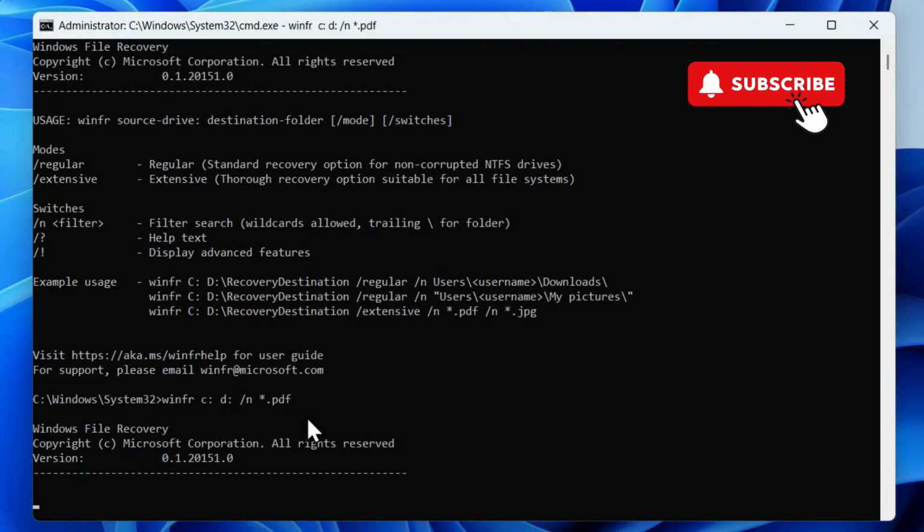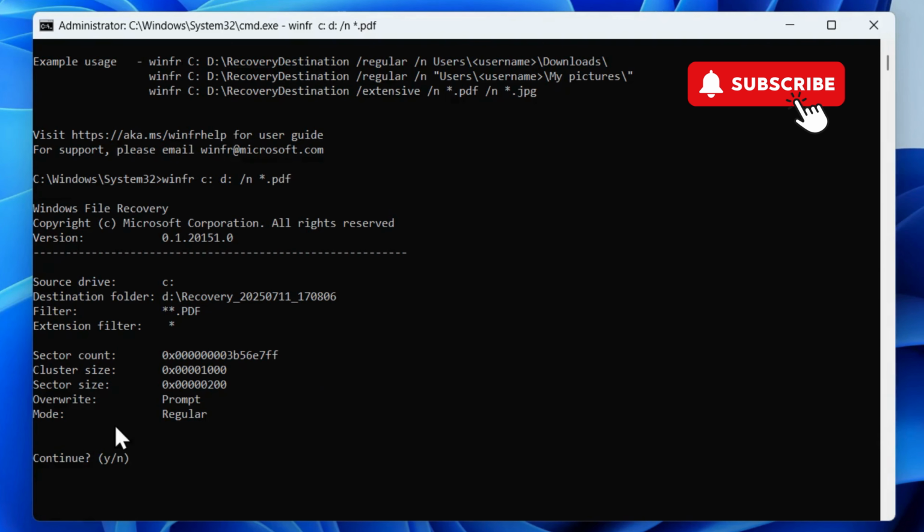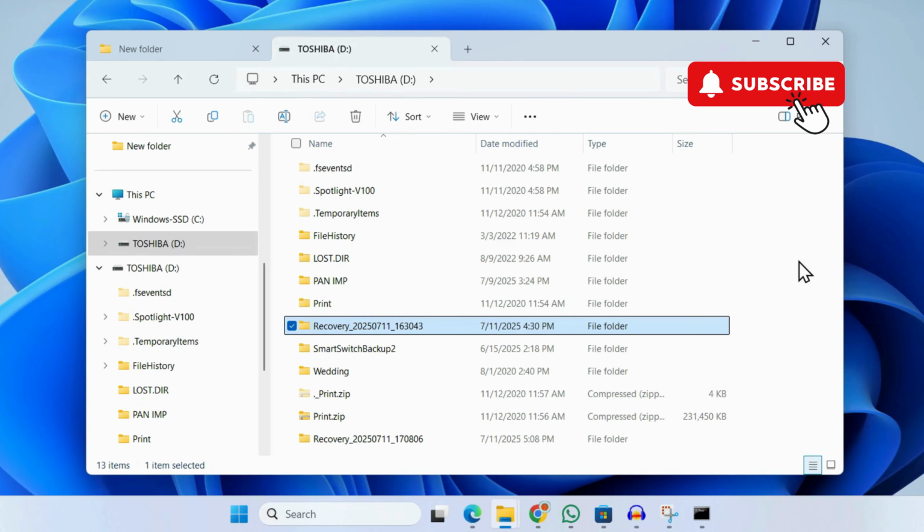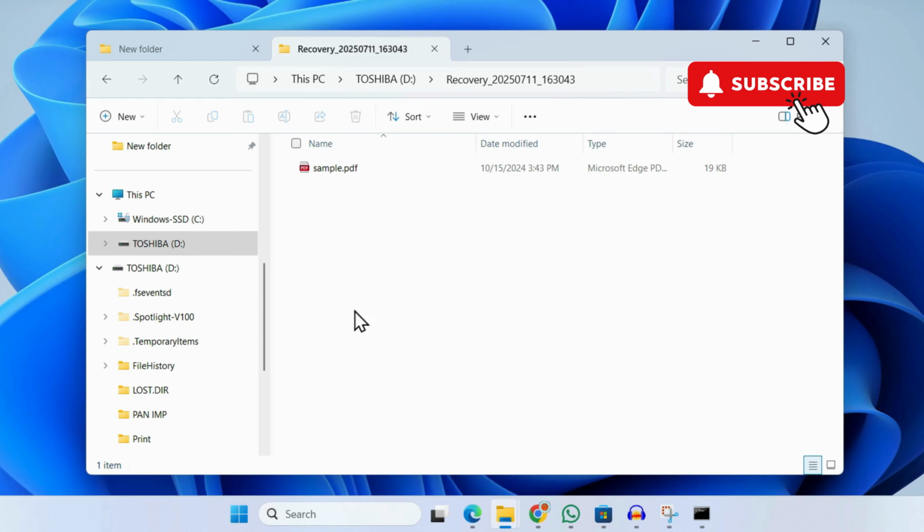Now it will ask you for your confirmation. You need to enter Y to confirm. Now once the scanning is complete, simply head to the recovery drive that you have specified in your command. Now here you should see a folder named recovery. Now depending on the files you have previously deleted, you will see all the files here, not just the one you are looking for. Once you find your file, you can delete the rest of the files from here.